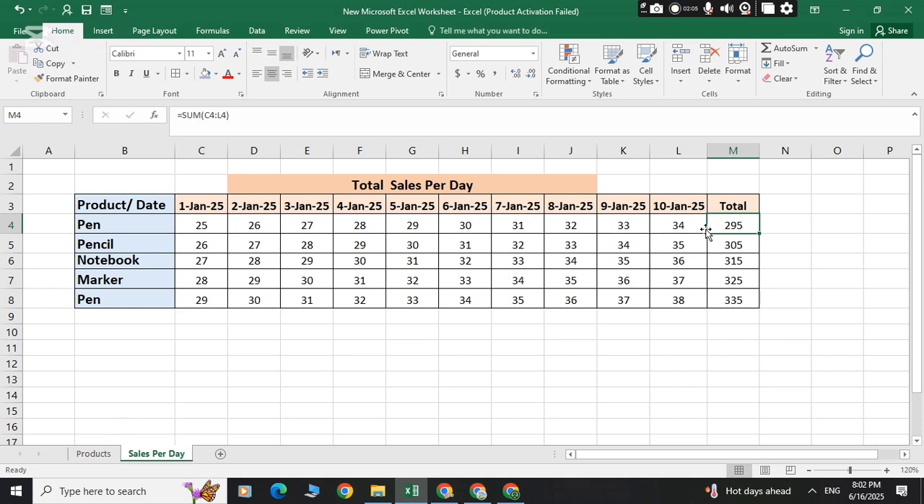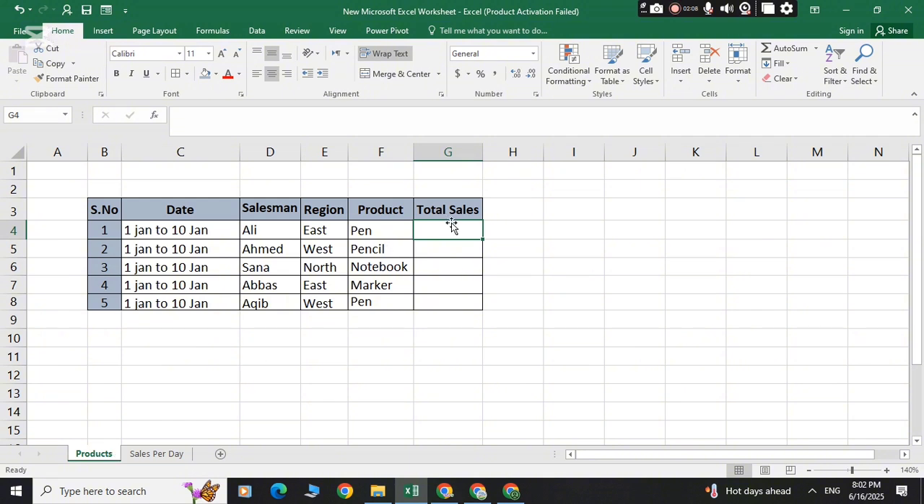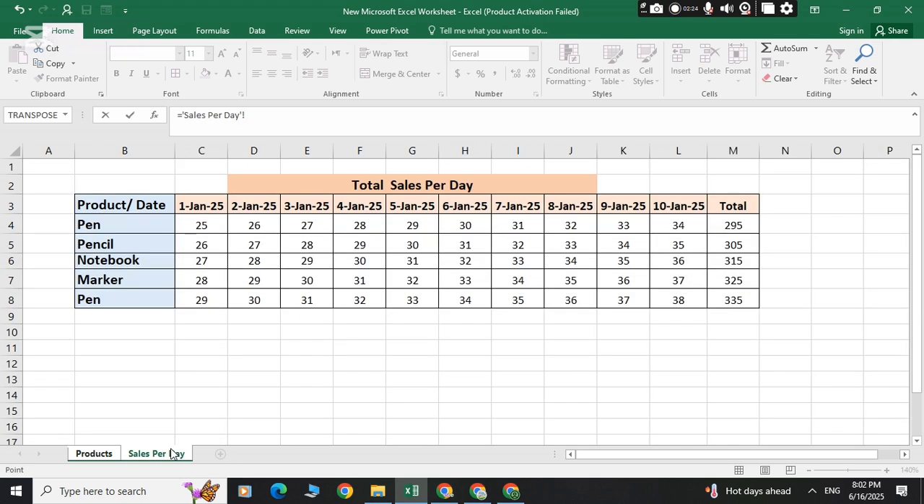Now I want the sum of these rows in the product sheet, in the column of total sales. To do this, just type equals in the sales cell, go to the other sheet and click on the first total sales value. You will see the sheet name appear in the formula bar. It's a simple and easy method to link the sheets by using the formula.